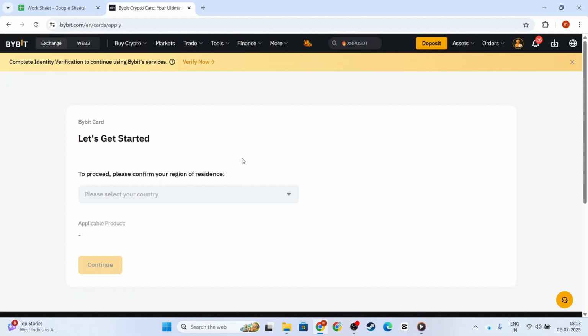Once your card arrives, remember to activate it, usually through the Bybit platform or by following activation steps that might come with it. Enjoy the blend of convenience and control it brings to your crypto ventures.